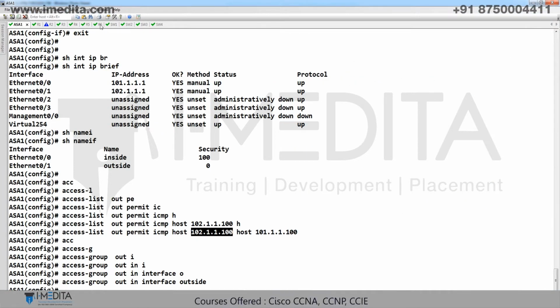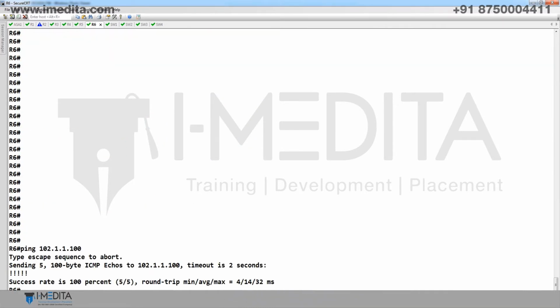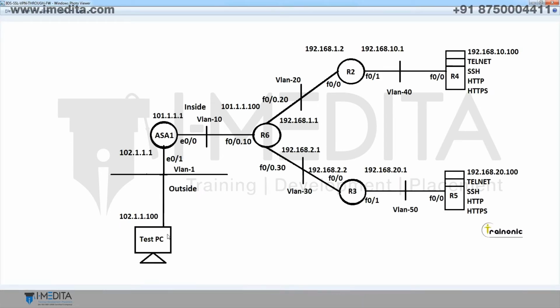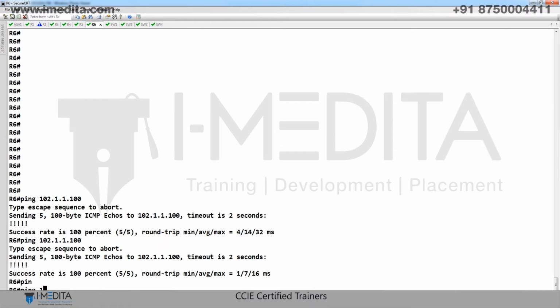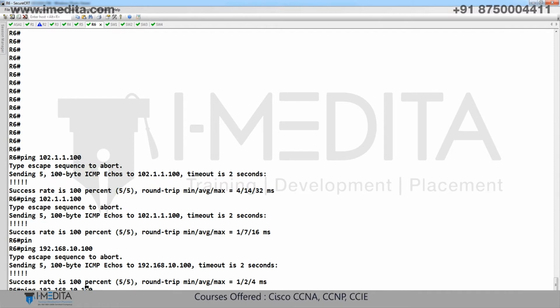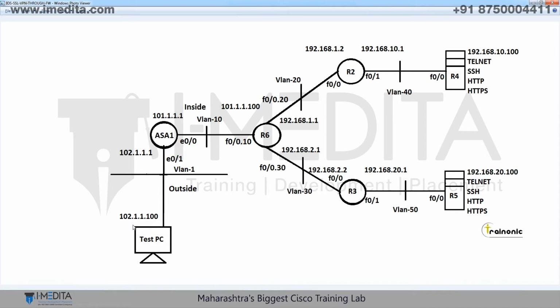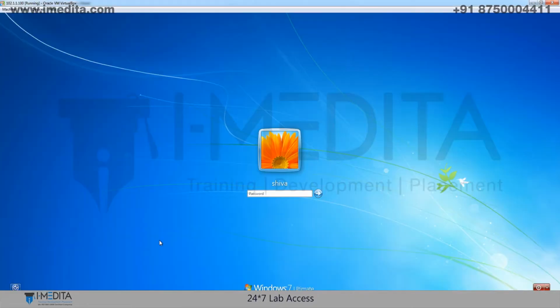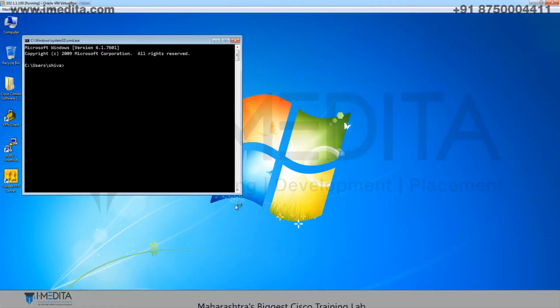Now you can see that R6 can communicate with the test PC. It is able to communicate with 192.168.10.100 and 20.100. The same test PC can communicate with them. Working.